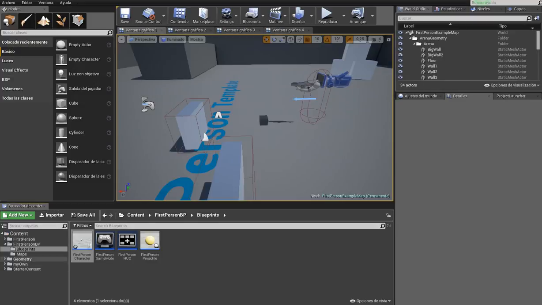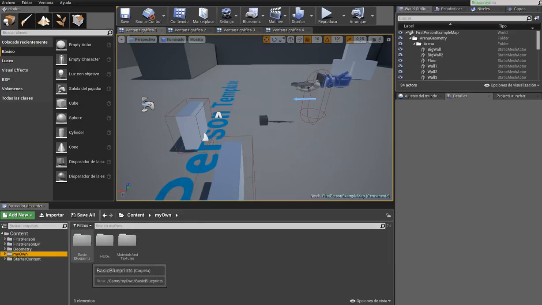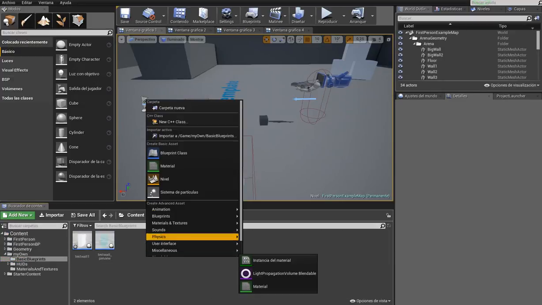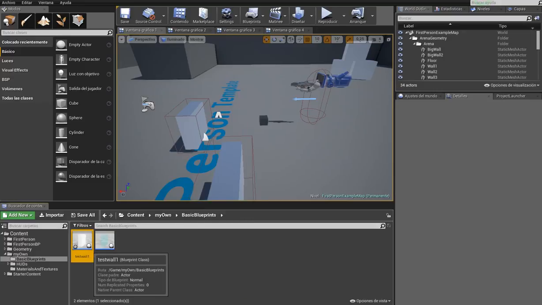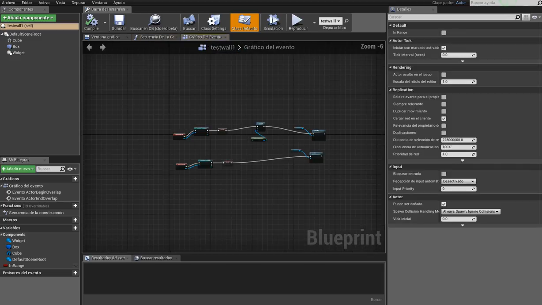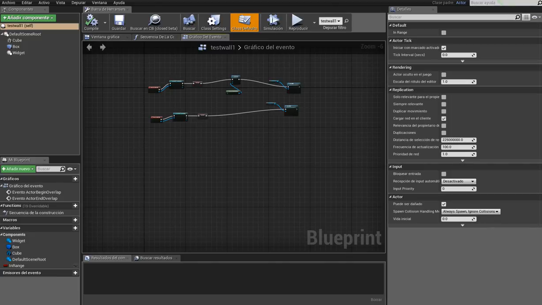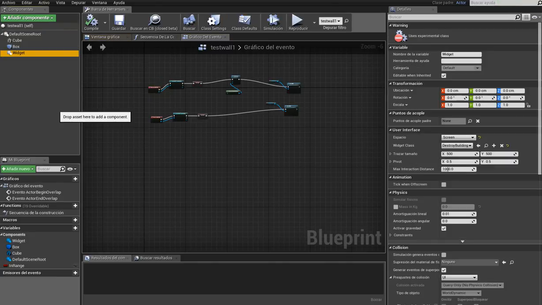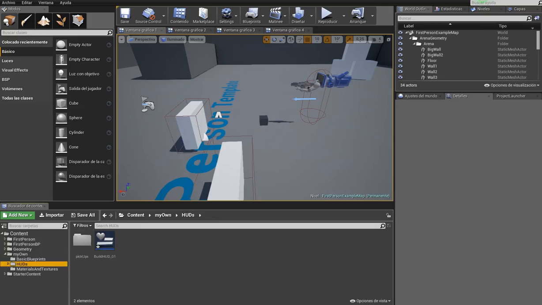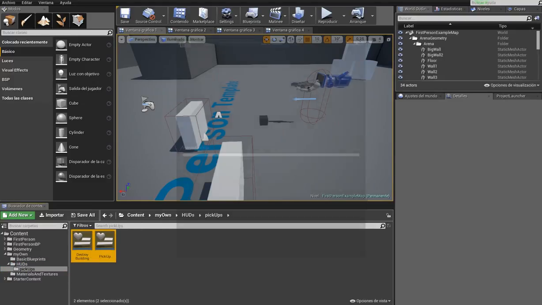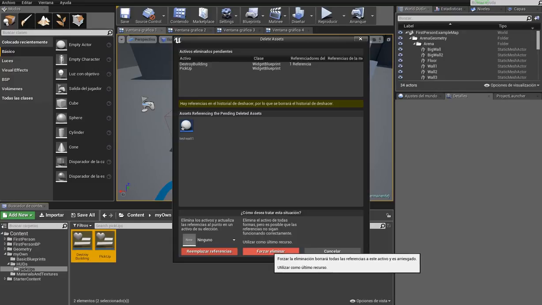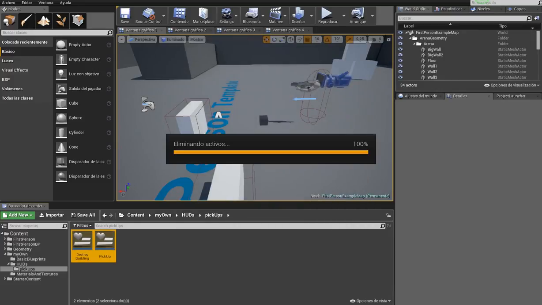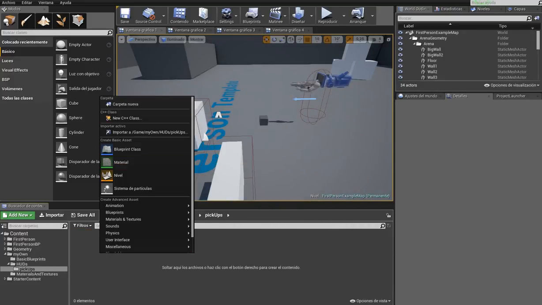Let's start. Go to my own content, and to the basic blueprints. We're gonna be getting into the test wall, and we're gonna be making a pickup option into this right here. So the thing we're gonna be going into is huds. I made a few ones, I'm going to delete them right now because I'm going to make it from the start.